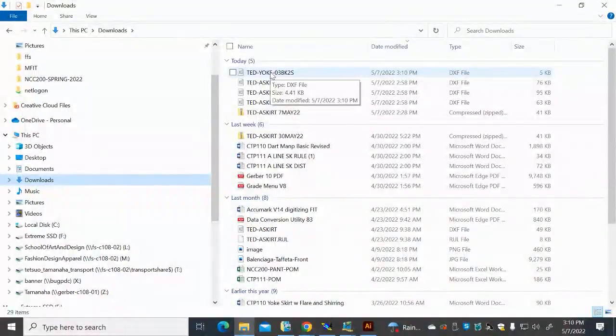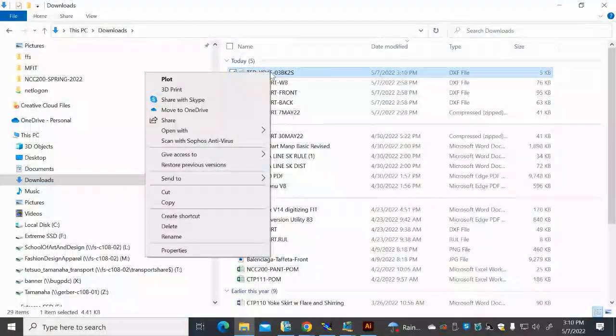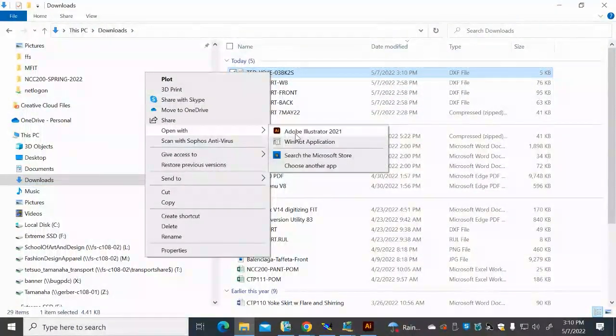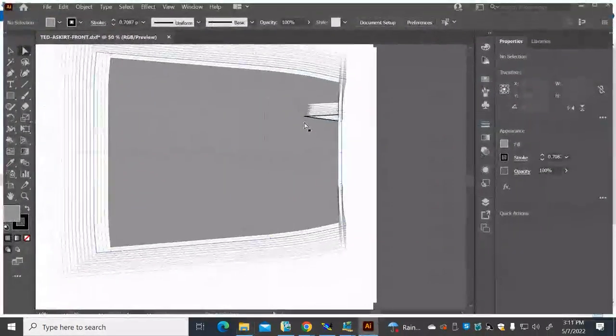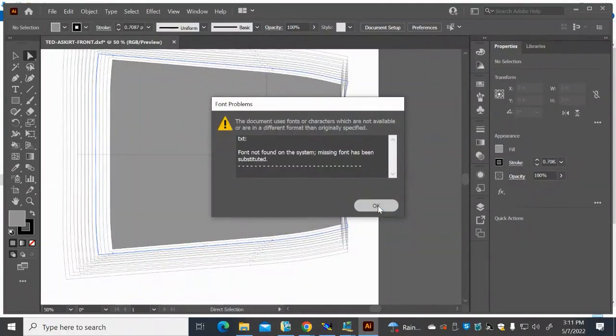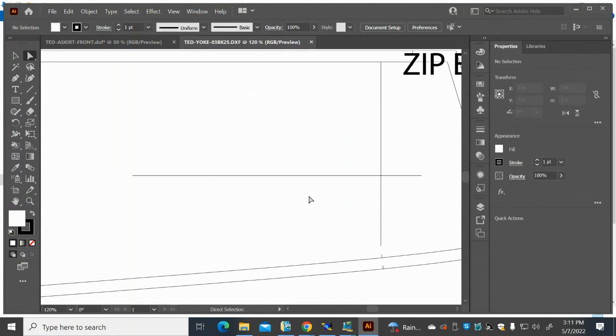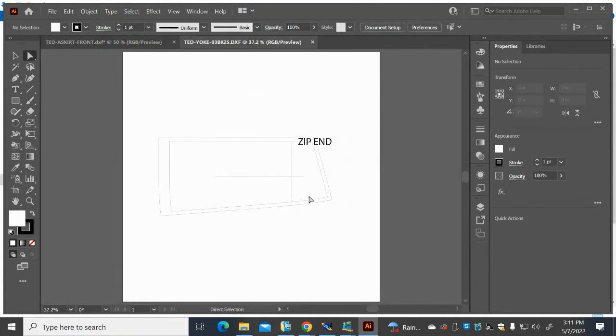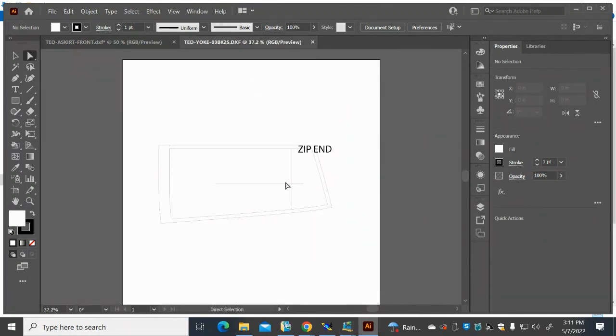Yoke skirt back. So I can right click, open with Adobe Illustrator. So again, don't just click OK. Select original, scale 1, unit 1 in inches. Okay, so then say OK. OK. Now I have this, without grading.